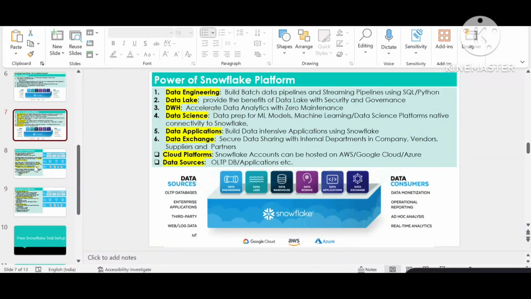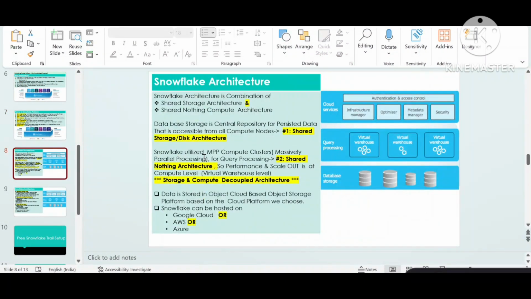All right, we'll move on to the next topic. Okay, Snowflake architecture, very, very important, right? In Snowflake architecture, we need to know there are three components: database storage, query processing, cloud services. Anyway, we'll discuss one by one.